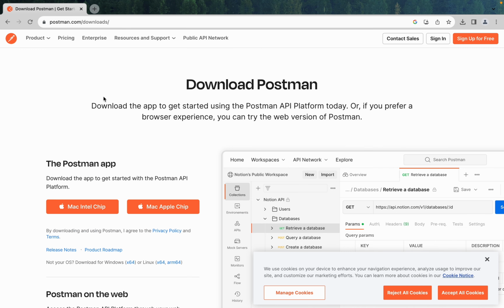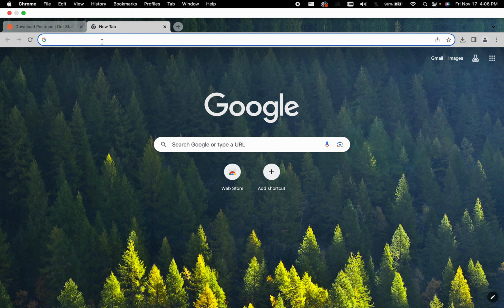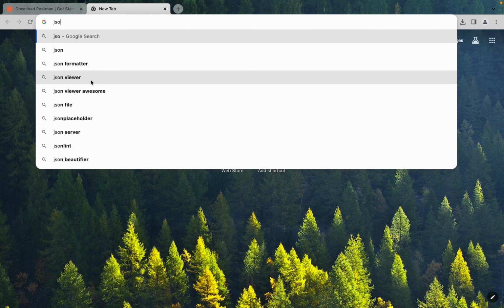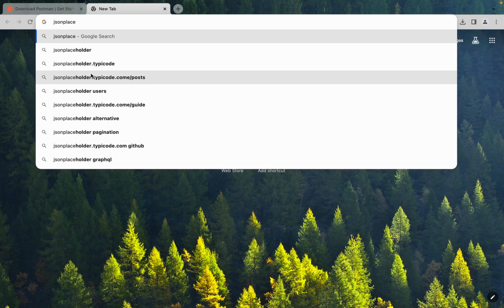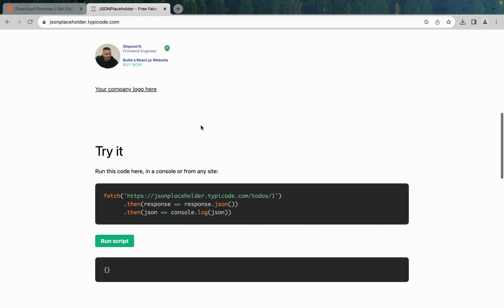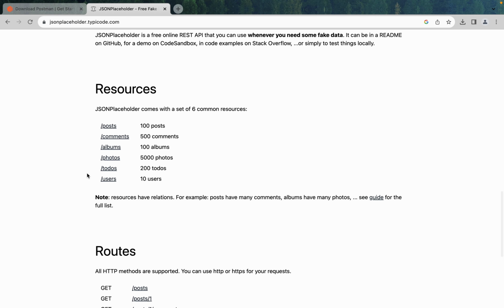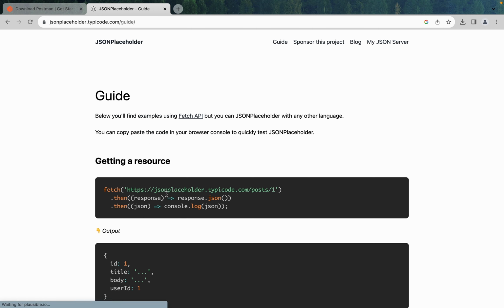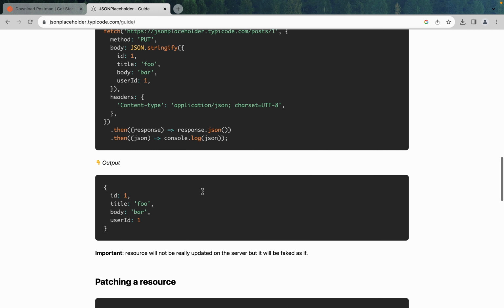And to use Postman, let's see if we have any dummy APIs available. One of the best websites that beginners usually use to learn about APIs, or if they want to integrate them in their application, is this website. It has a few APIs that you can use in your applications, and they have a really nice guide on how to use them.